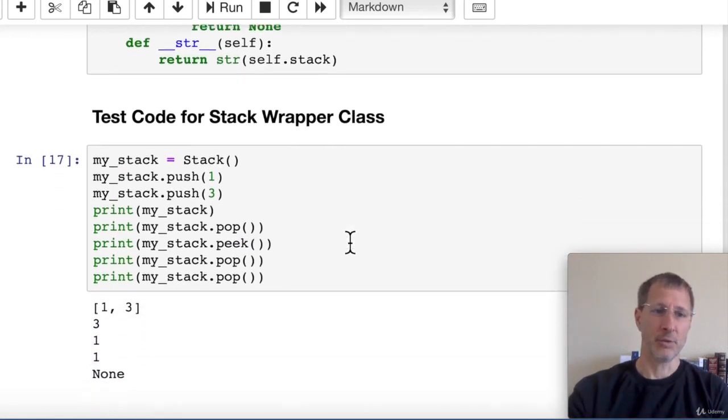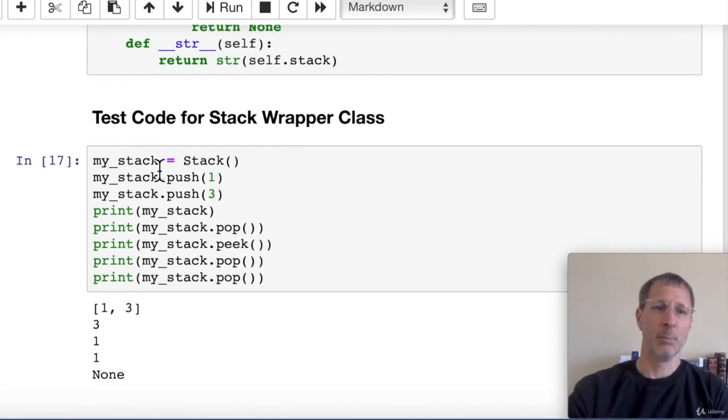Now let's look at some test code and see how our stack works. My stack equals Stack. And then we can push an item. We'll push a 1, we'll push a 3, and then when we print out the stack, we can see that, yeah, we have a 1 and a 3 on our stack. And when we pop an item off of the stack, we get the 3, which was the last item that we put on the stack.